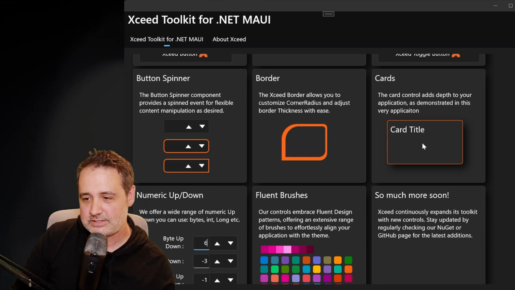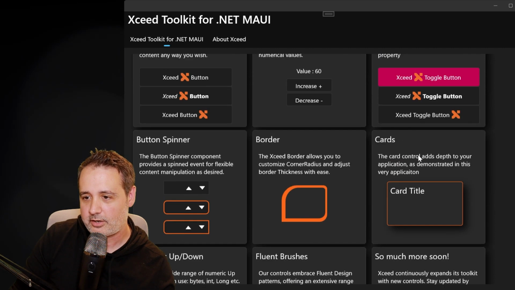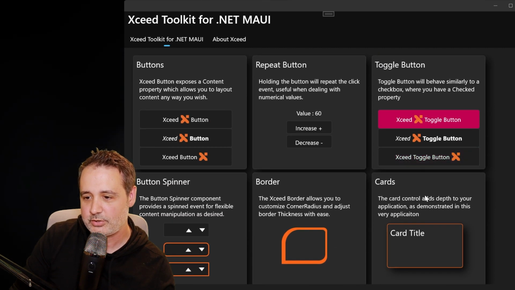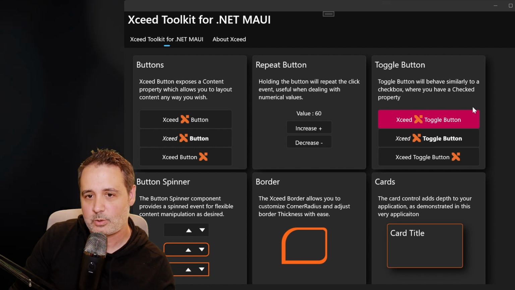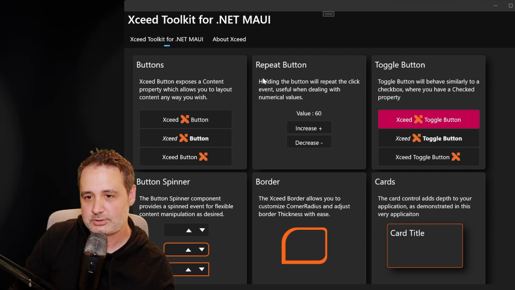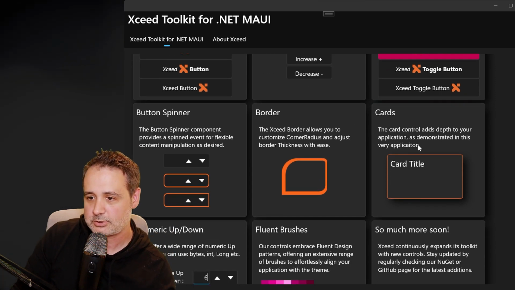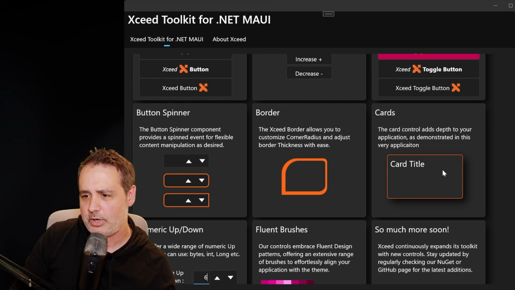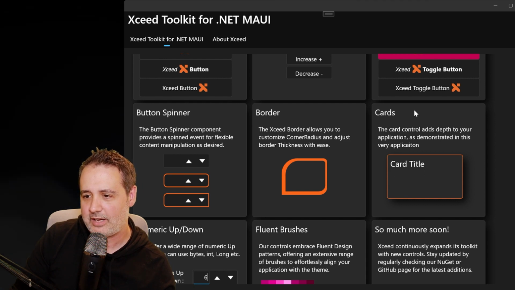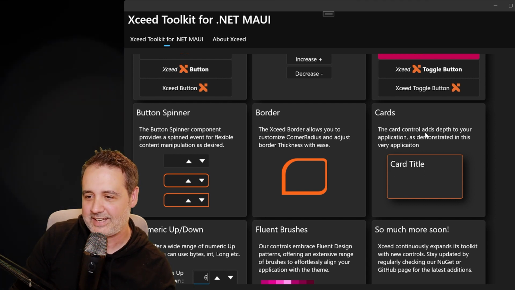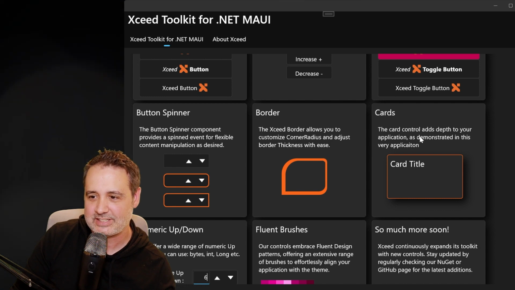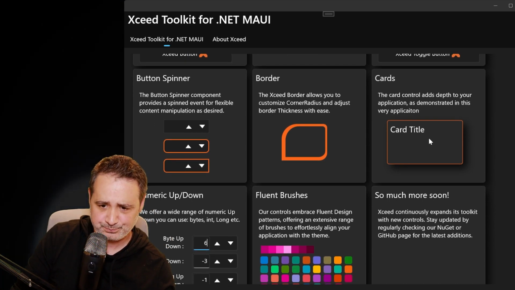Card control, well, obviously, this is the type of thing we see a lot in a mobile application. It's a way to give a little bit of depth in your application. Actually, this whole sample, each box here is using the Xceed card control. As you can see, we also expose the title property, so you don't have to fight with the layout to show a title on your card control.